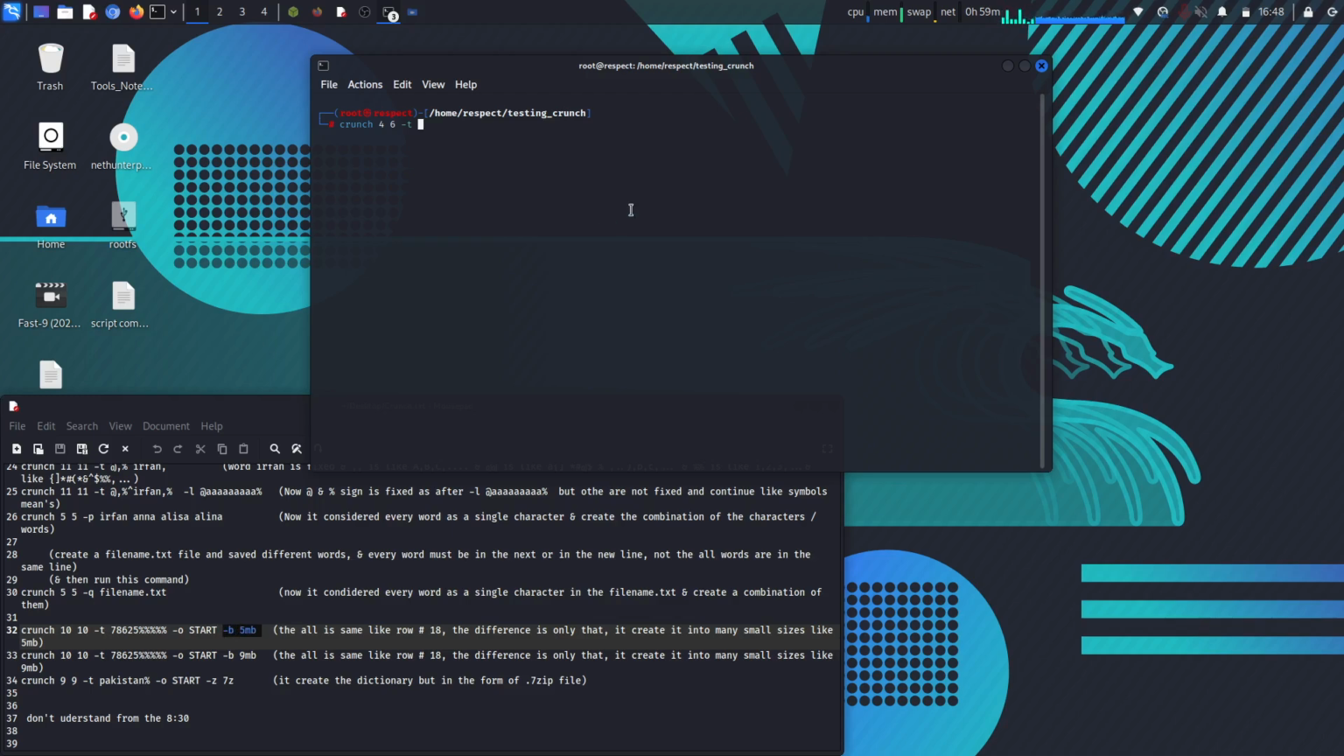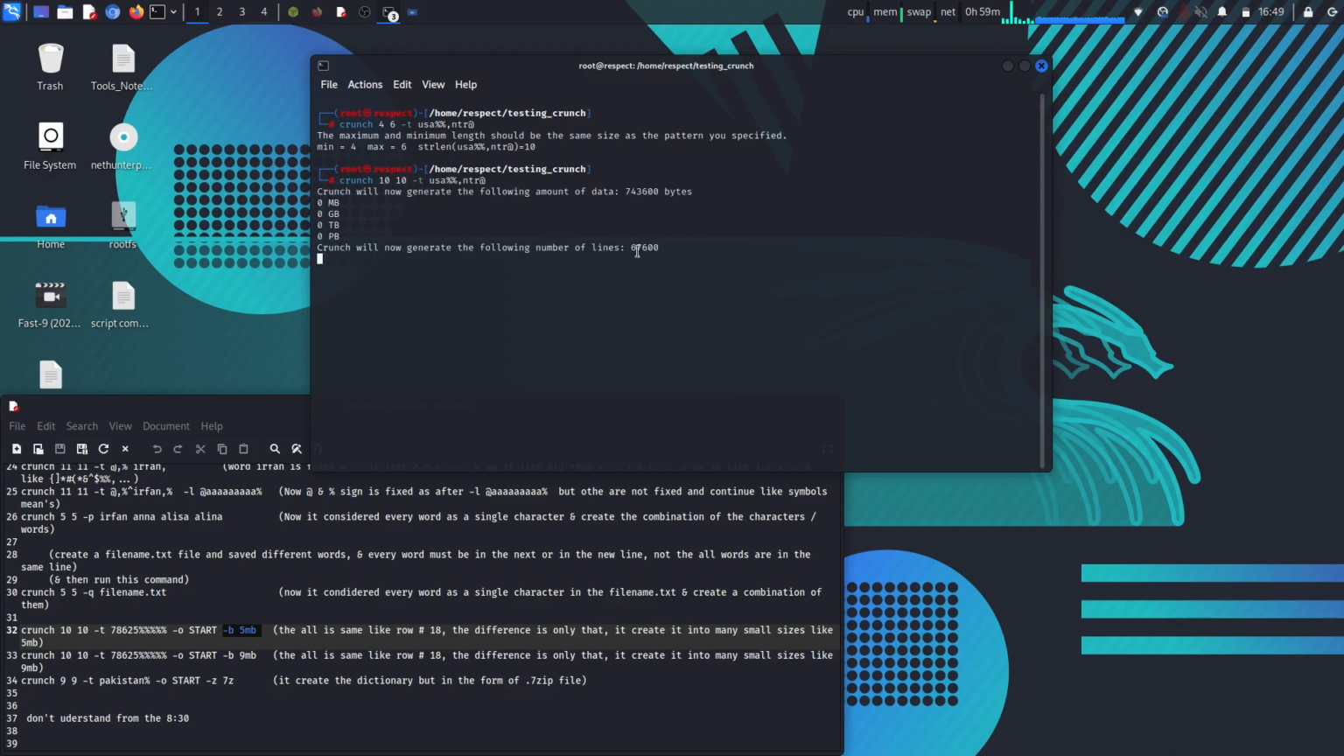Okay, let's create a simple one. Minimum length should be 4, maximum 6, then minus t, and then USA, percent, comma, and at the rate. So I like to use this dictionary. Your number length should be equal: 1, 2, 3, 4, 5, 6, 7, 8, 9, 10. Here 10 and here is also 10. Now press enter.